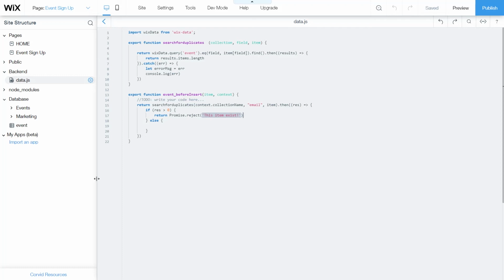And exclamation mark. Okay, now in this case we don't actually need this else. That would just be repetitive. But if it doesn't go through that if statement, then what we want to do is return the item, and that way that will be saved automatically into the database, into the data collection.